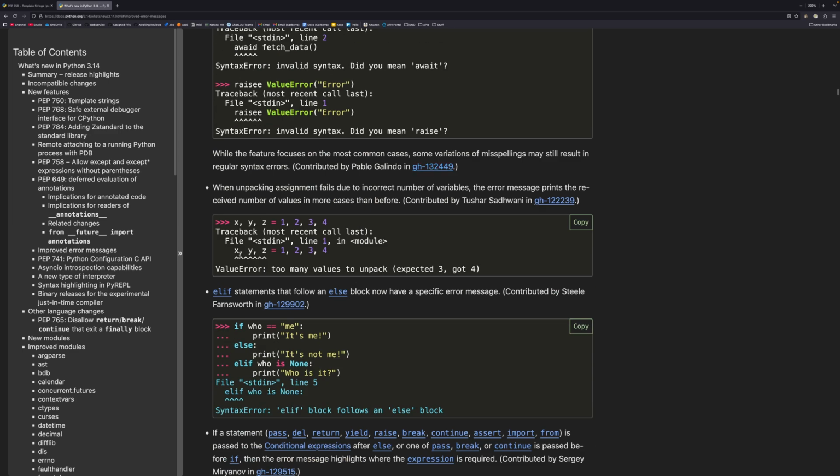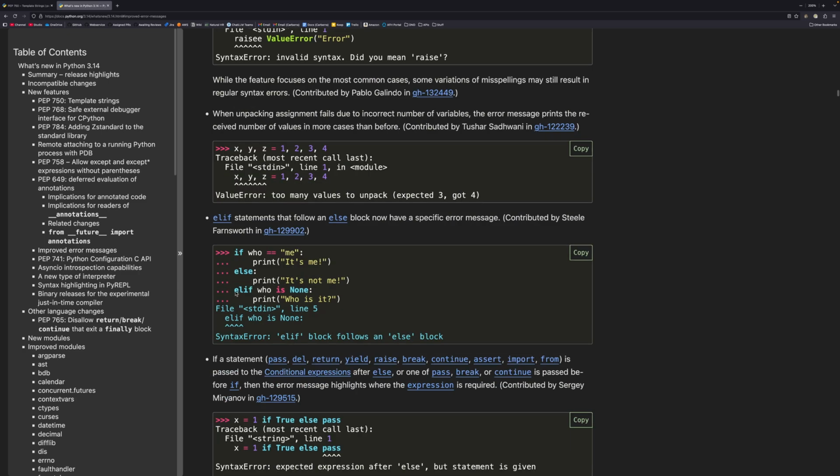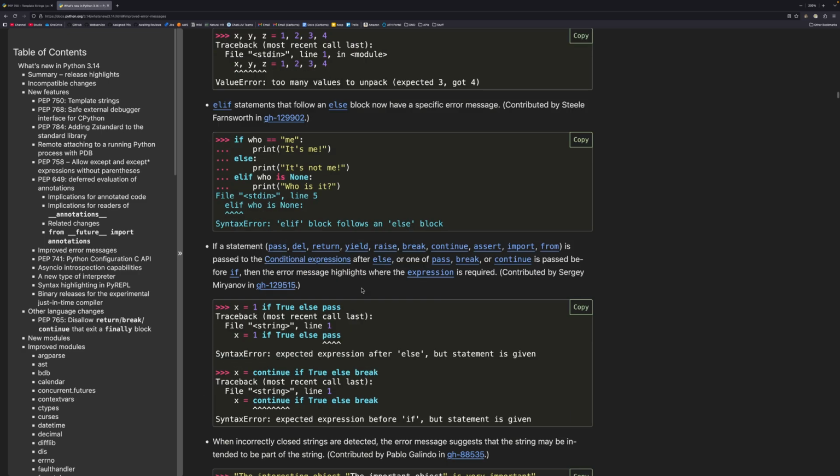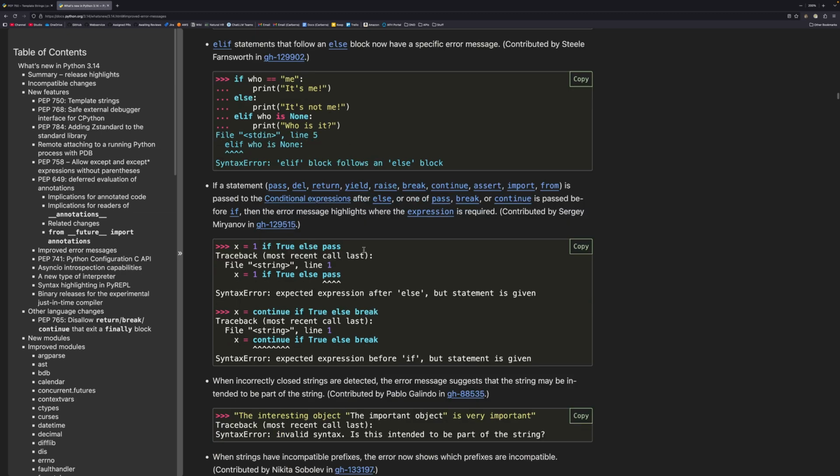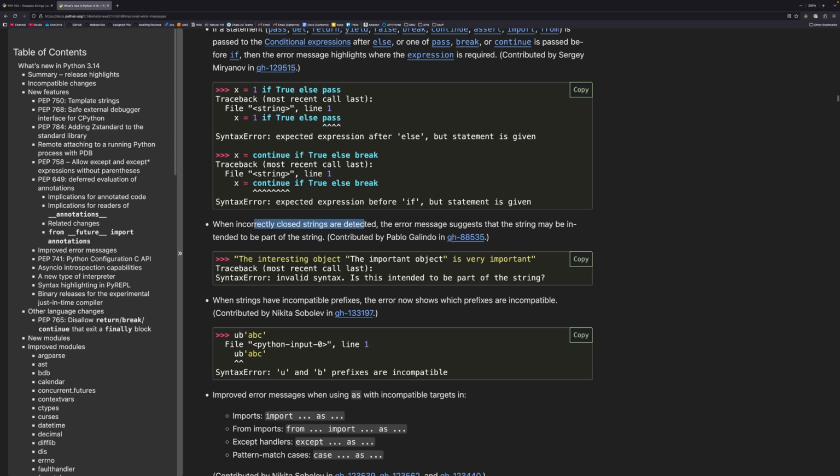We then also have improved error messages while unpacking. Before, it didn't really print the number of received elements all the time, so this bit at the end, but now it prints it in more situations, which is nice. It's able to detect if an elif was used after an else. It's able to detect if a statement is used in a conditional expression, and if strings are perhaps unintentionally terminated when they shouldn't have been, which is something I've definitely run into before. So this would be a nice one to have.